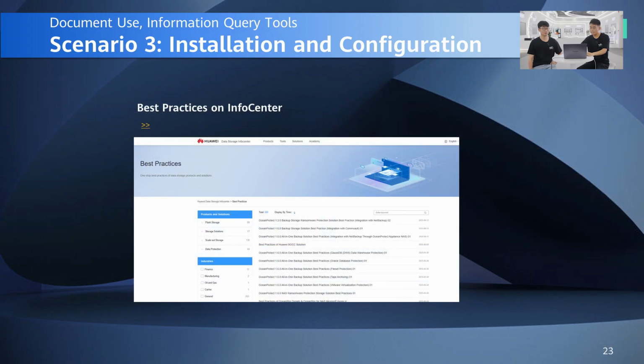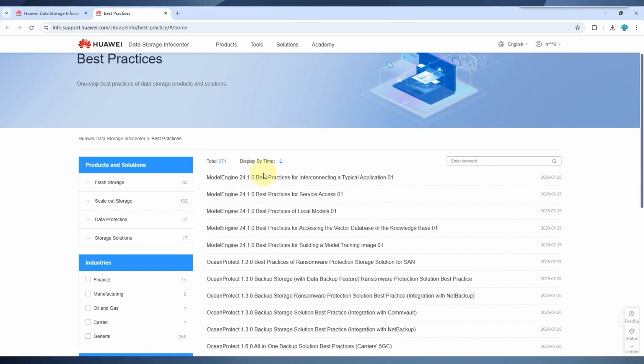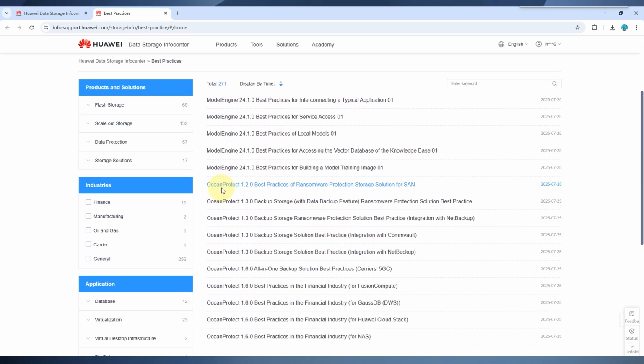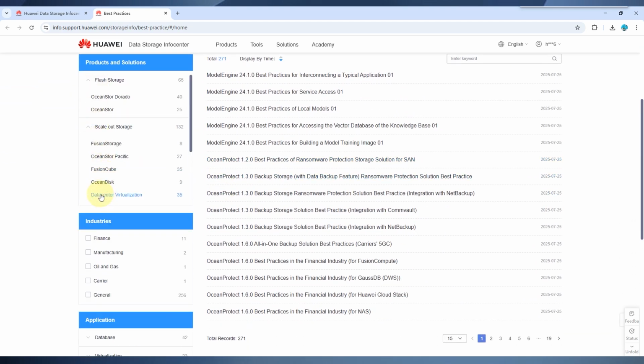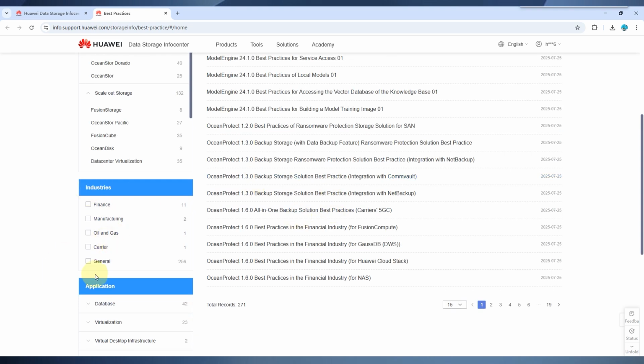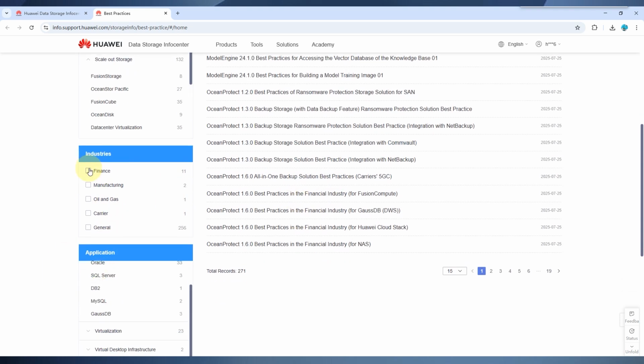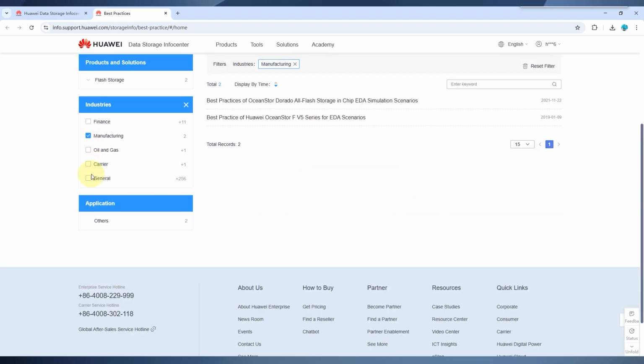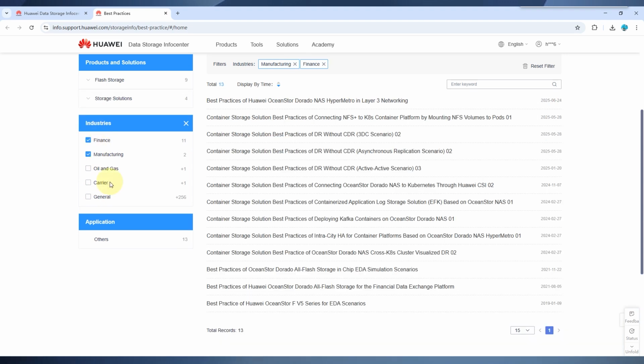And the best practice query tool is also very helpful in product and solution selection. You can choose Tools, Best Practices to access it. It is the one-stop access to best practices about all Huawei storage products and solutions. Can I query a best practice by industry or by application scenario? Yes, you can query these best practices by industry or by application scenario.